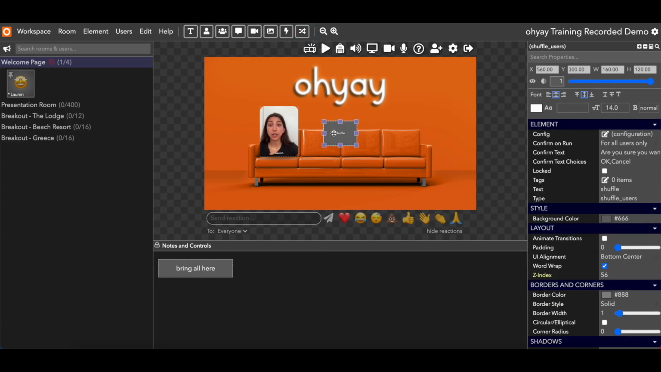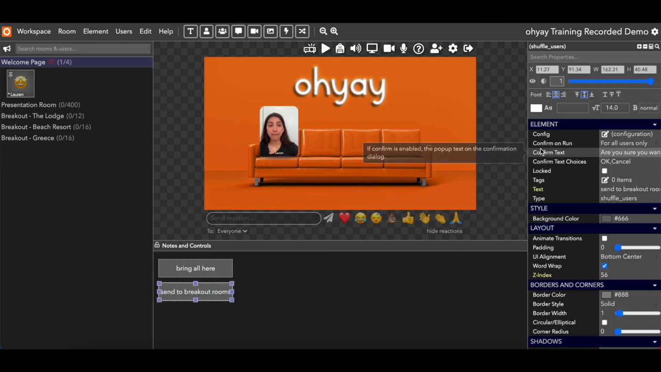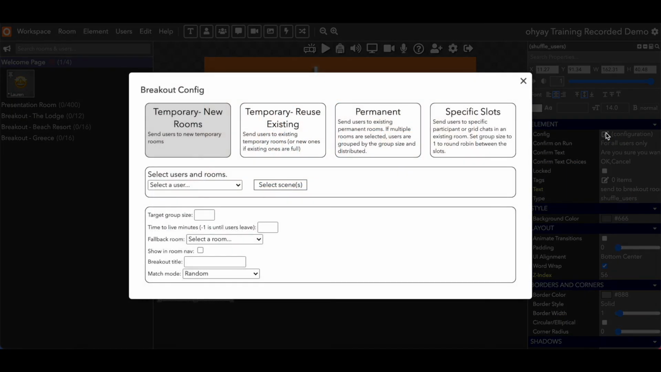So let's make another breakout button. We'll again bring it into the notes and controls, right? And we're going to change the text on this one to send to breakout rooms, right? Feel free to name your buttons whatever you want. The most important thing is that they make sense to you so that you know what you're clicking. And let's go ahead and open up the config.